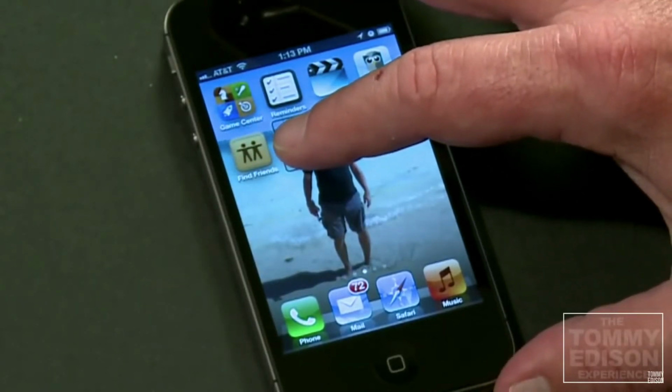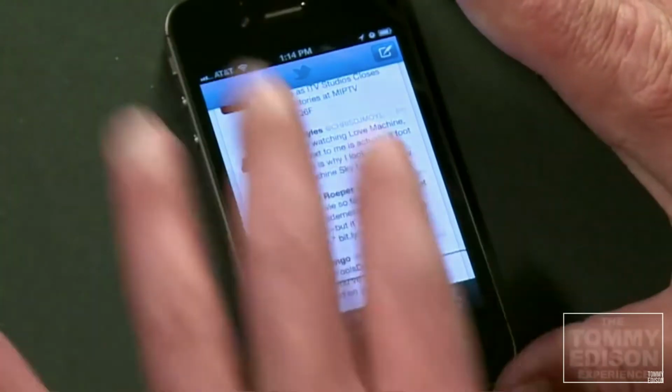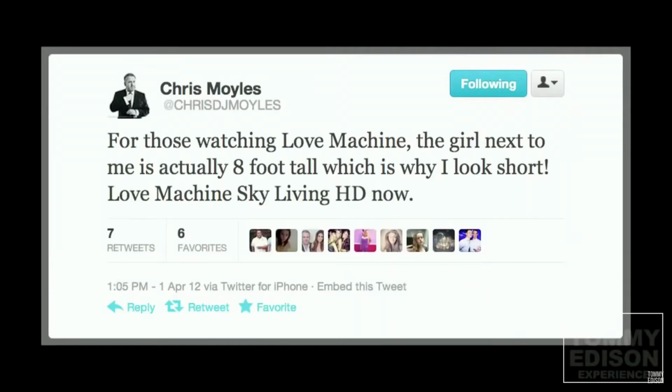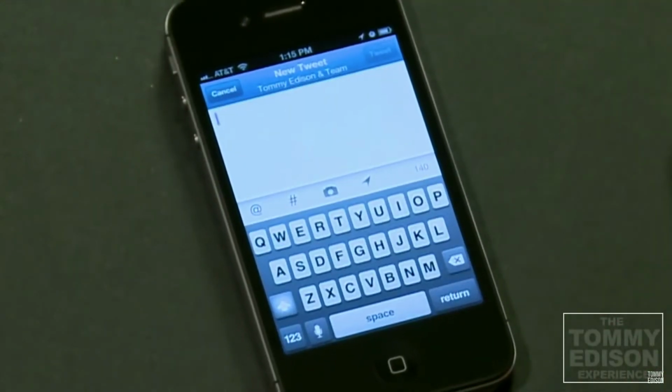Twitter. Double tap to open. Alright, so let's see what's going on in the Twitter universe today. Chris Royals: those watching Love Machine, the girl next to me is actually 8 foot tall, which is why I look short. Why don't I tweet something? New tweet button. Text field is editing.